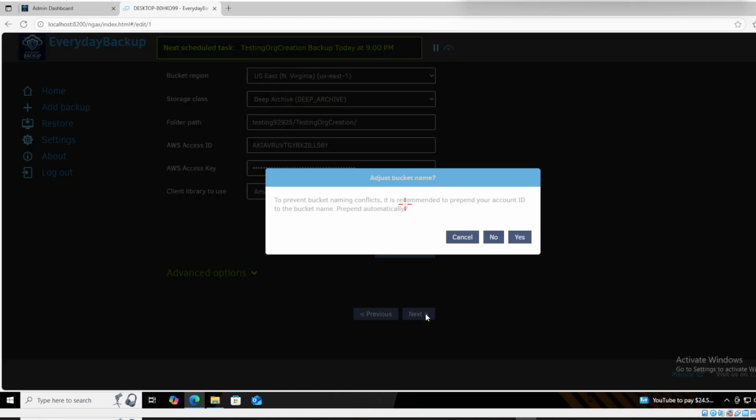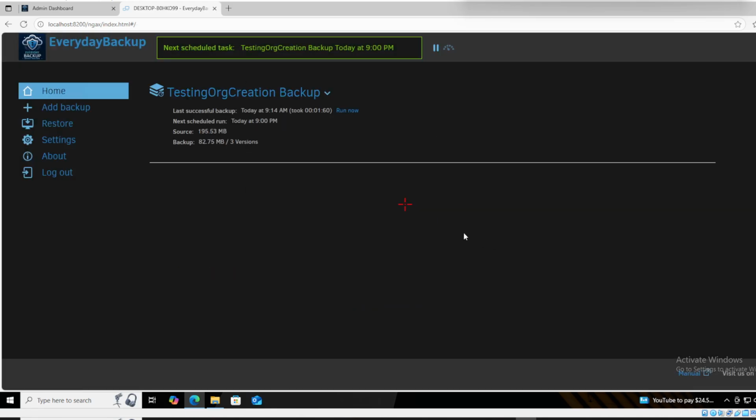Hit save, and it will ask if you want to adjust your bucket name. But as I said, we have actually already created the correct bucket and folder path for you. So it will ask this every time. You always just want to say no. And then we hit run now.